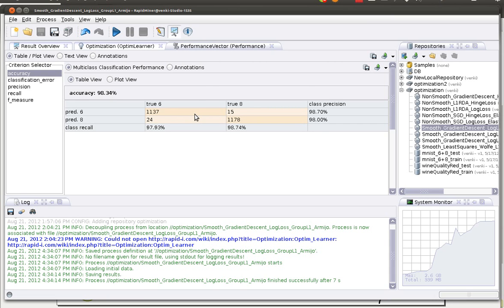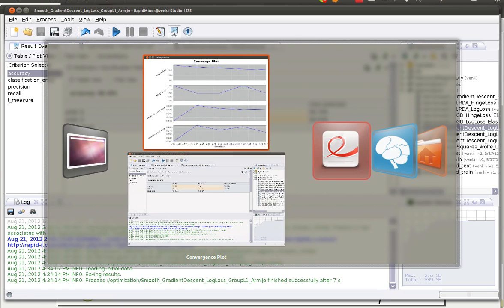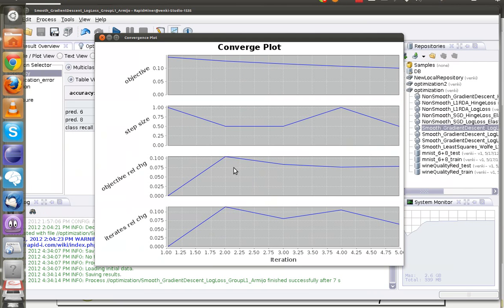You can see from the performance that it has almost predicted all the classes correctly. And let's see the convergence plot. As you see here, you can see that the objective function value is decreasing for each iteration.